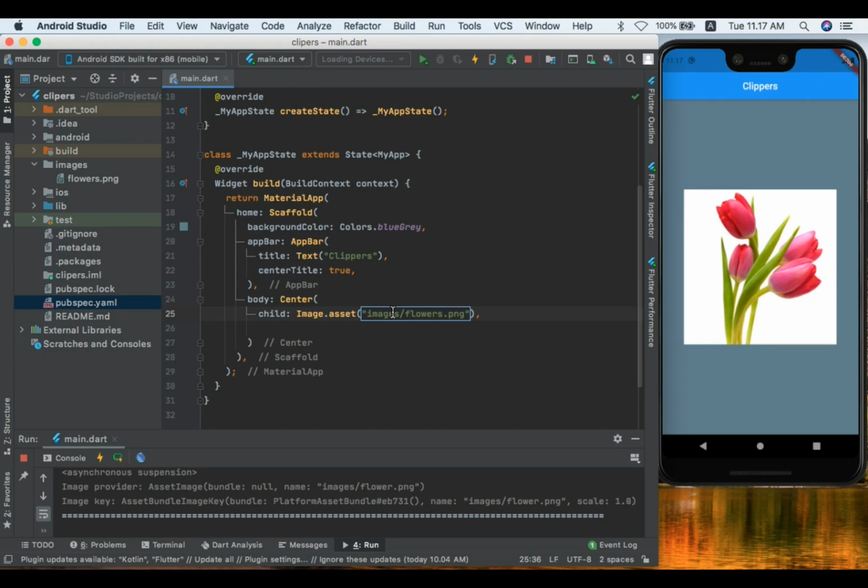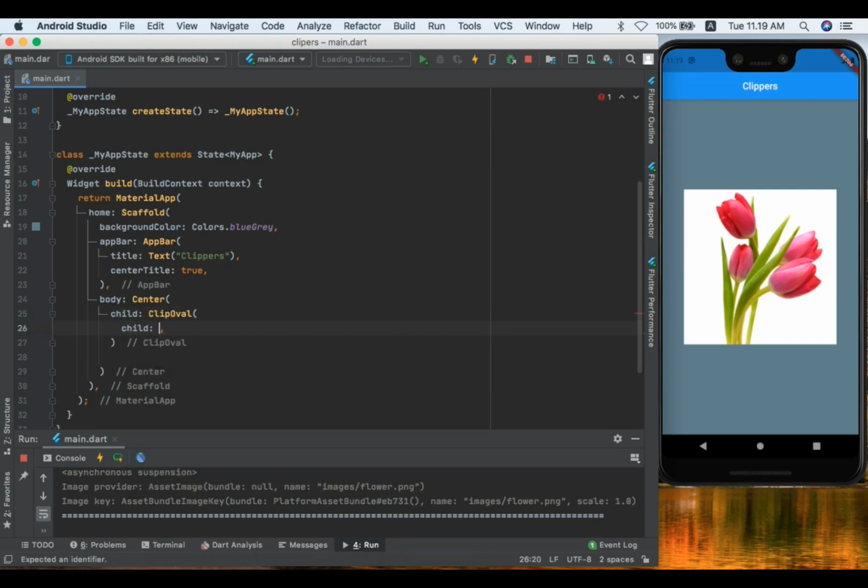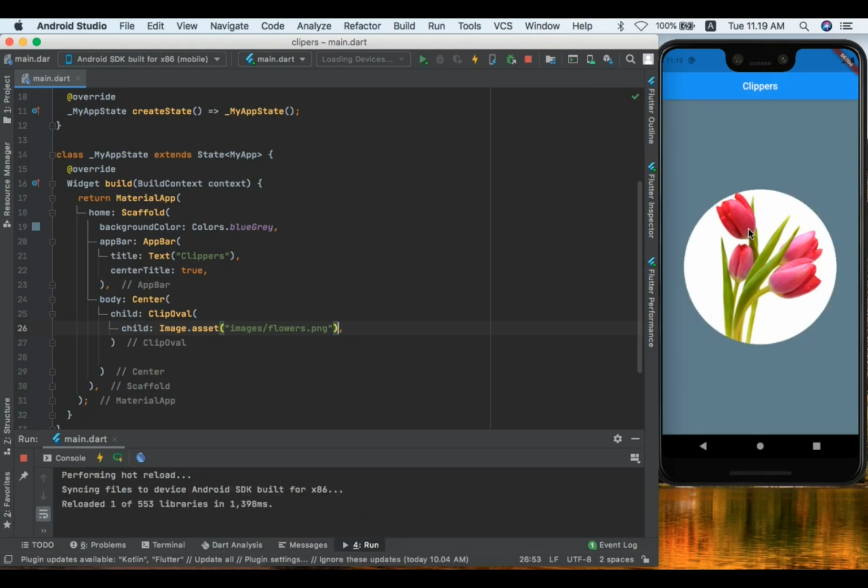So how can we clip it? I can wrap this image widget with another widget called ClipOval. So let's wrap it. I'm gonna cut this and type ClipOval. Inside its child I can paste it again, and let's save it. And now you can see that we have a circular image at the center of our screen.